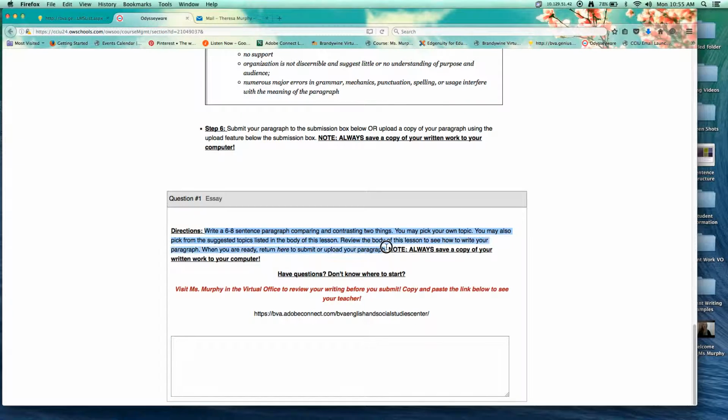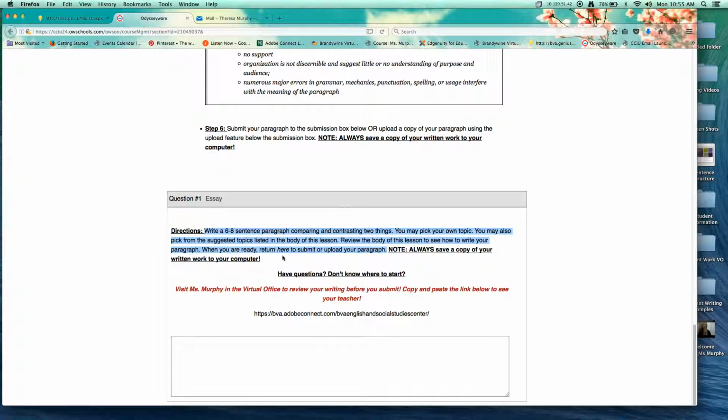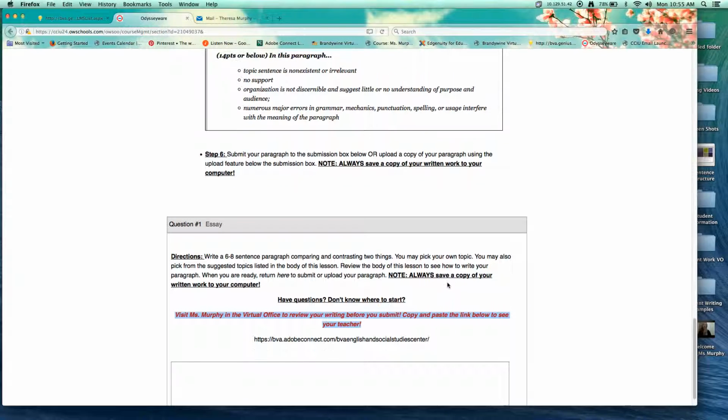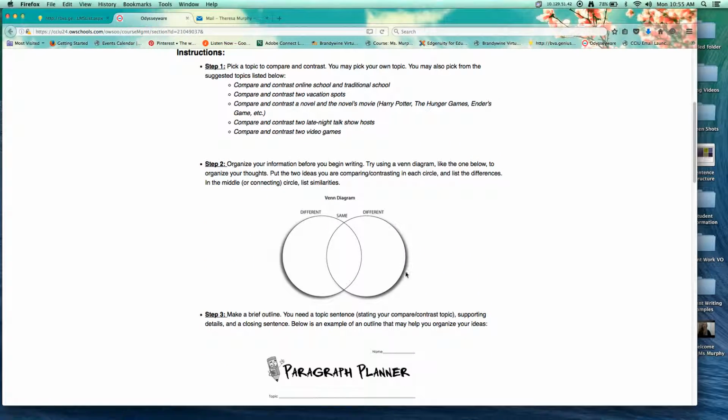Now the essay prompt here just reviews the prompt which is in the beginning of the lesson, but it also encourages you to go back to the lesson if you have further questions. And as always, you can come see me in the virtual office if you would like to review your paragraph before submitting. So as I said, I wanted to take a look at steps 2 and 3 to review writing strategies for writing a compare-contrast paragraph.